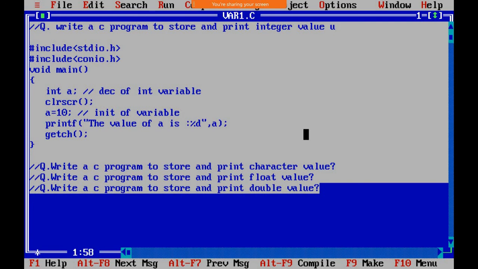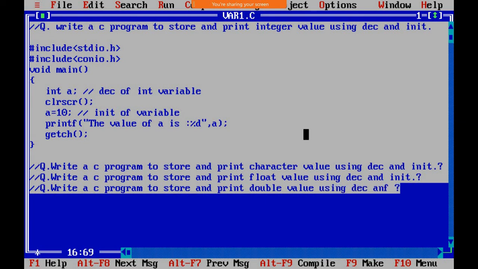Here I will write just using declaration and short form. So the homework remains the same, and the last one is also the same. That means you need to perform 8 programs.